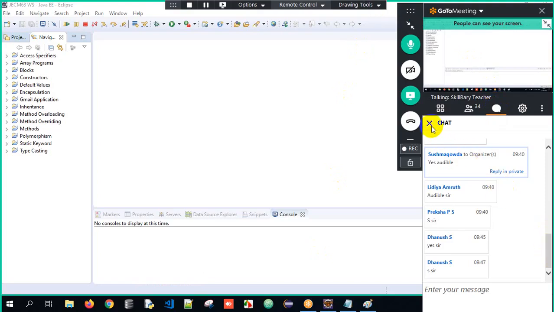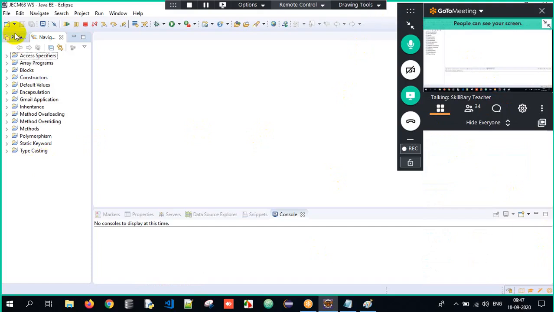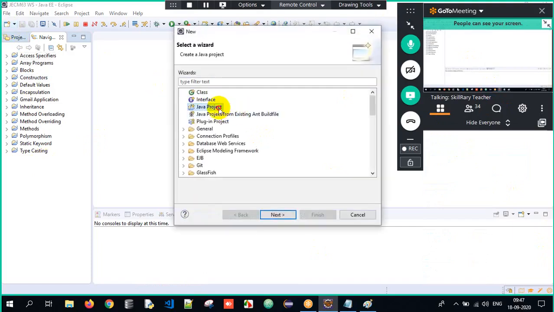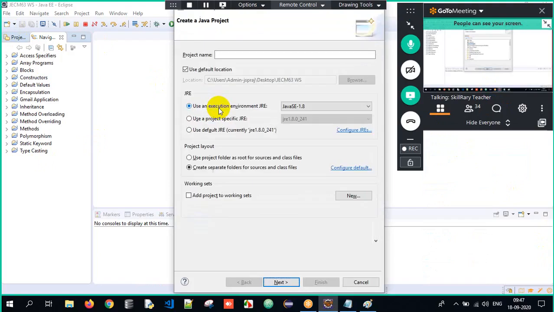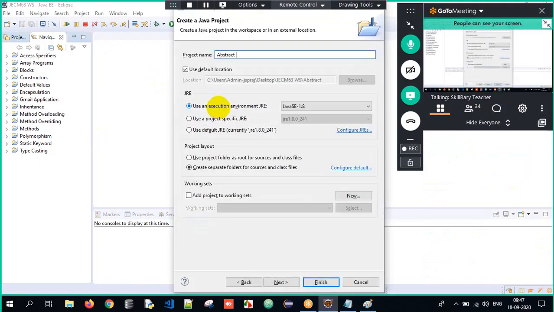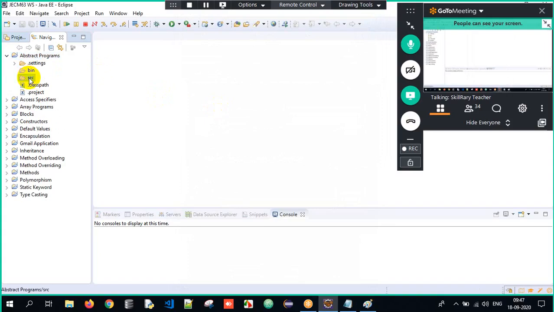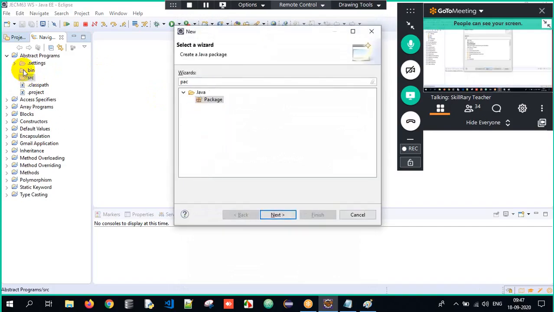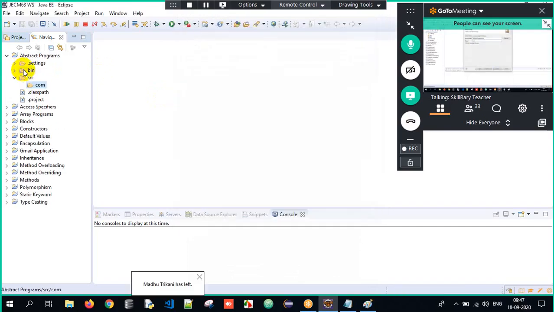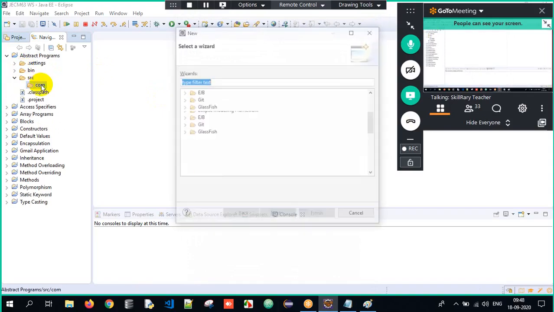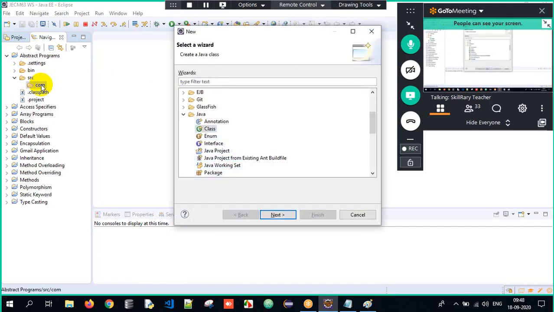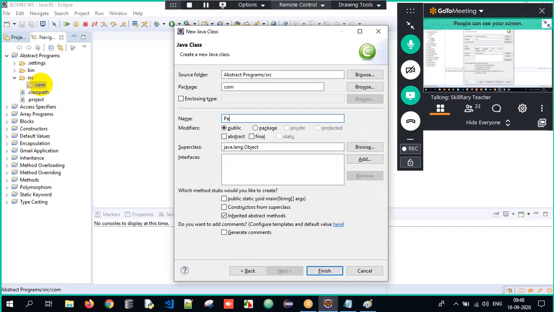So now let me create a new project, guys. And that new project name will be abstract programs. Let me create a Java project, and the Java project name will be abstract programs here. Now, we created a project called abstract programs, and under that let me create a package, and the package name is com. So project got created and package got created. Now let me create a class here. I create a class, and that class name is person.